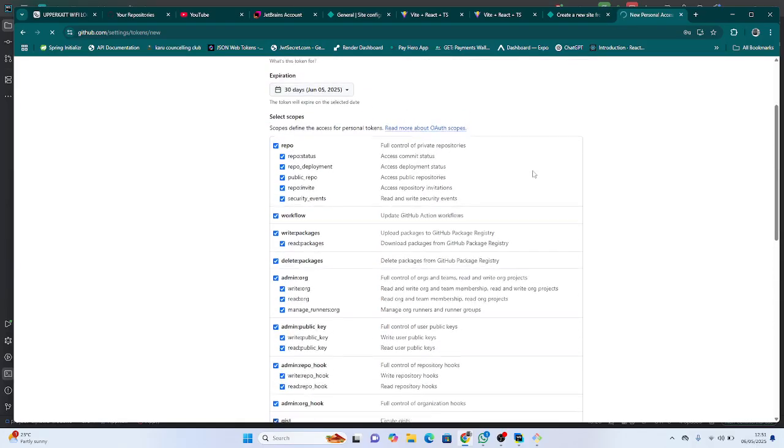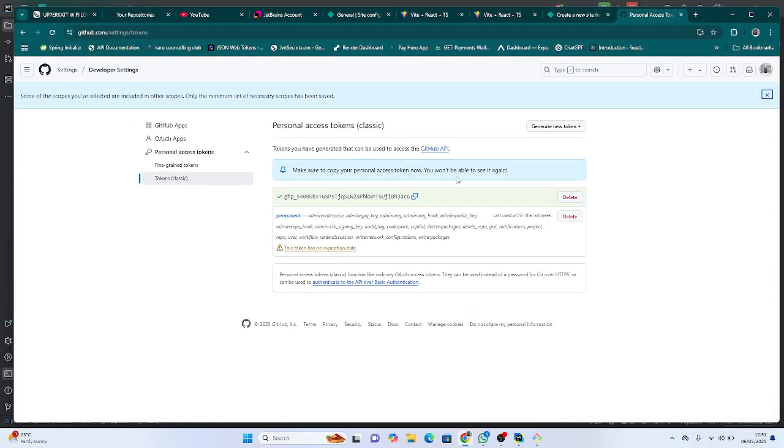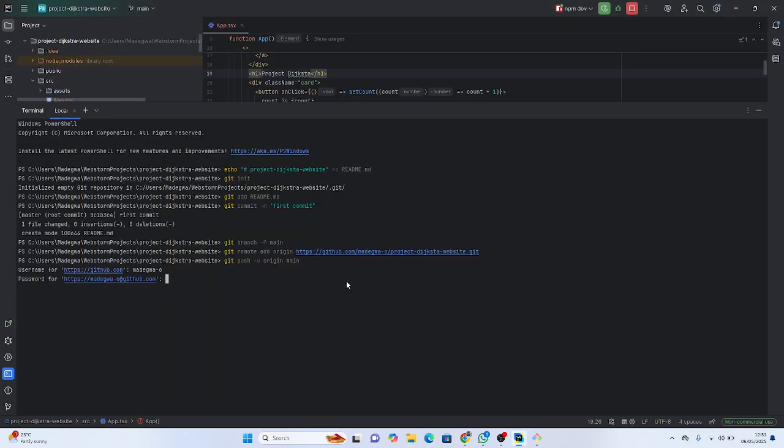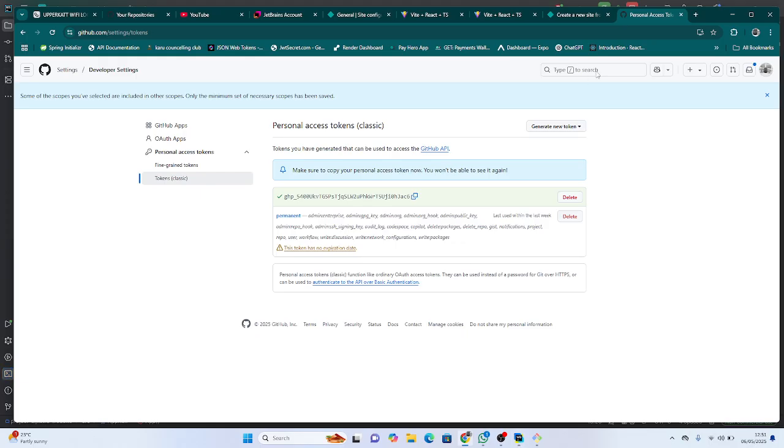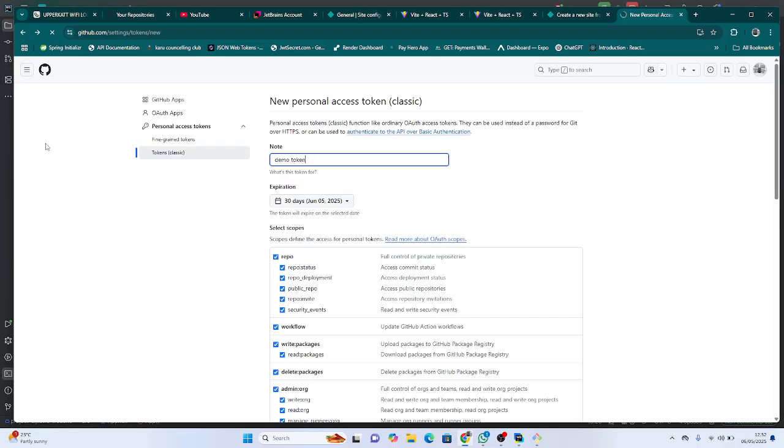and yeah, it's generating the personal access token, and as you can see here it is. Let me copy and use it here, control V, and as you can see it is enumerating everything and everything is sent. So when I go back to GitHub, so let me go back.